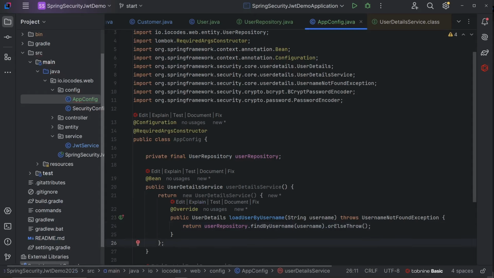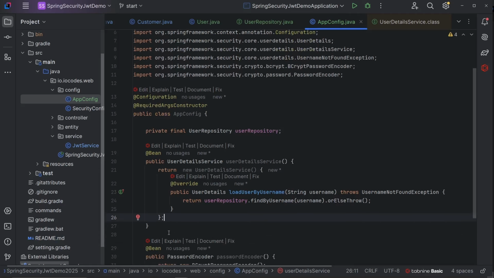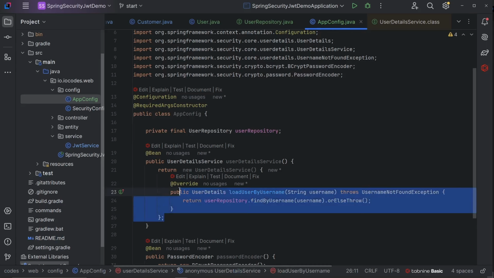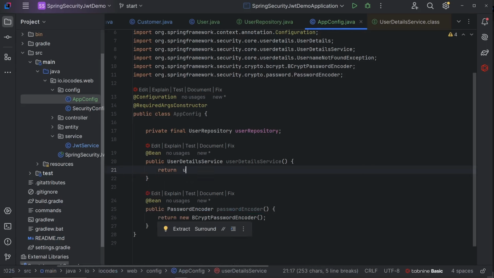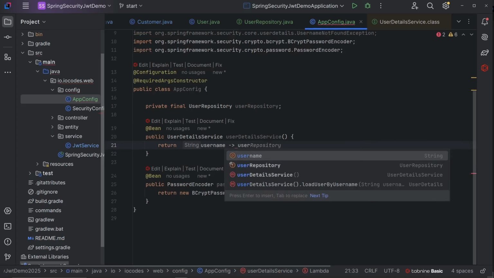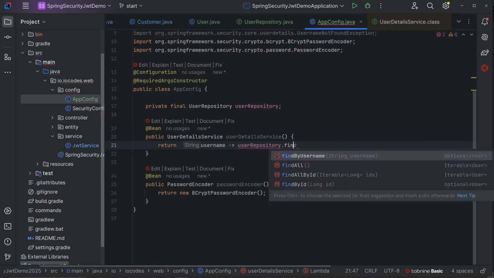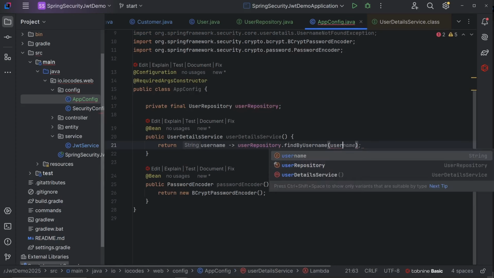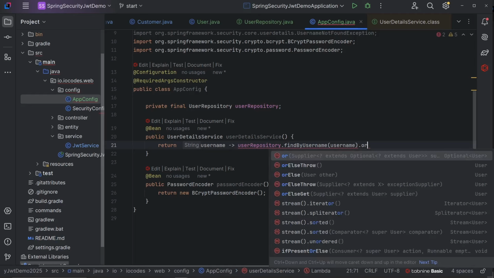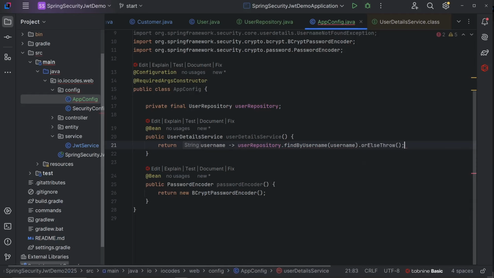But the beauty of things is that we can make use of a lambda expression in this scenario. Instead of having multiple lines, we can simply wrap all of this into a username lambda, and then we simply return userRepository.findByUsername, pass in the username, and do orElseThrow. So that is that for the bean definition of our UserDetailsService.